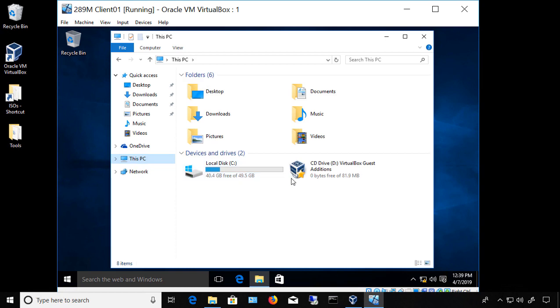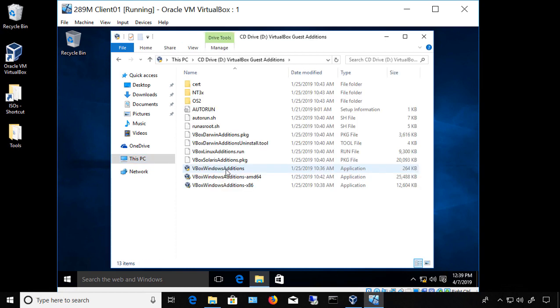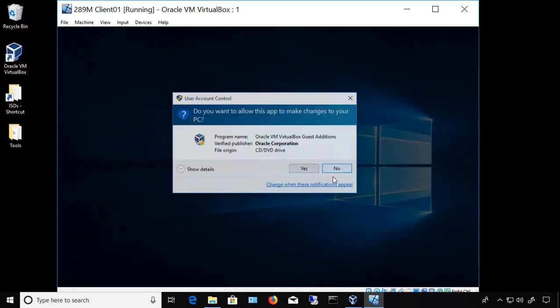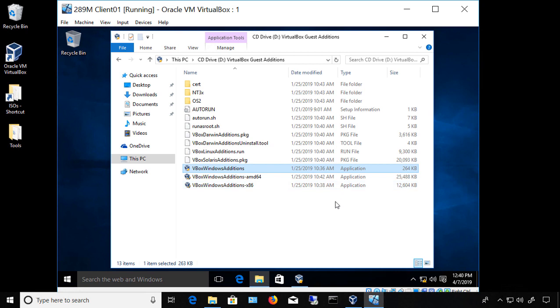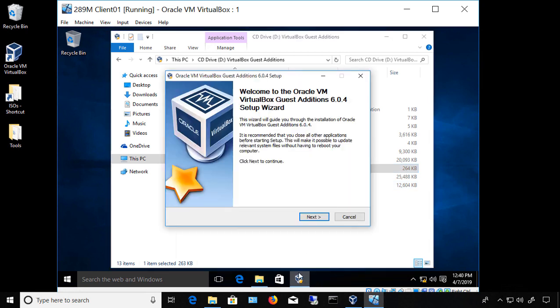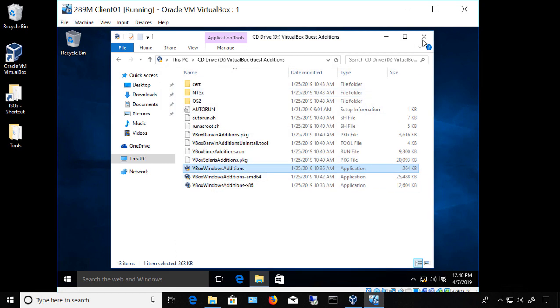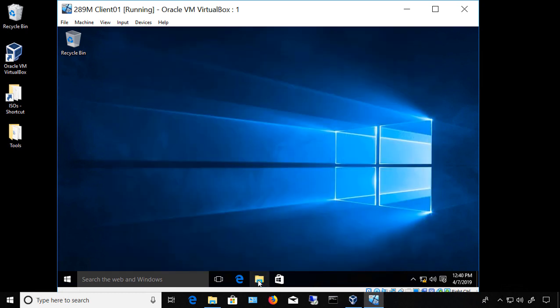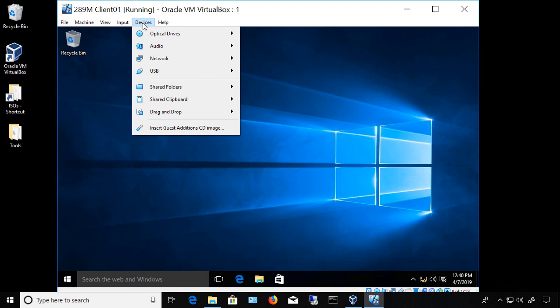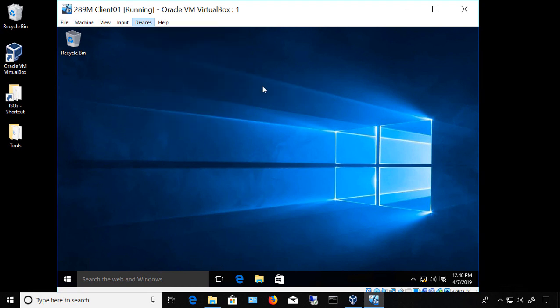So if you haven't done that yet, then click on This PC, double-click on the Guest Additions, and then double-click on this third executable from the bottom, and then it will install Guest Additions. You'll restart, and then this will work. I've already done this, so I can go ahead and cancel that, and now we can get back into our Devices, Shared Folders, and click Shared Folder Settings.